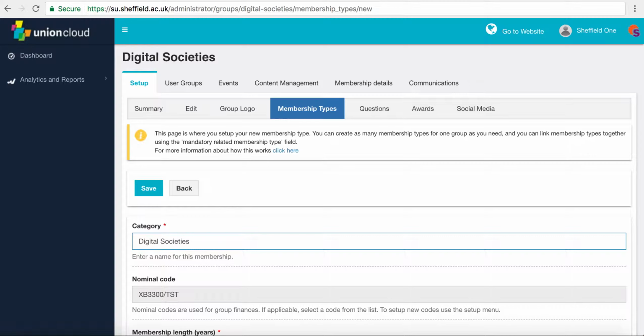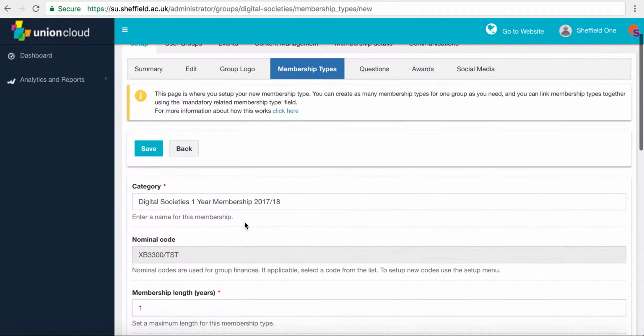The second thing you put is the amount of years that the membership is going to be valid for. So we'll put. The final thing you put is the years in numbers that it's going to be valid for, just so that people are very clear on exactly when this is going to work for. So for us, it's going to be 2017 to 2018. And you'll see why we've done that in a minute.